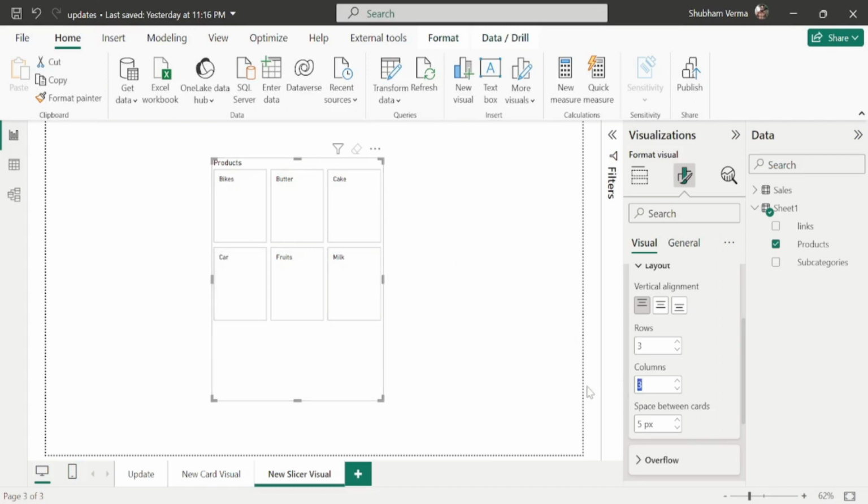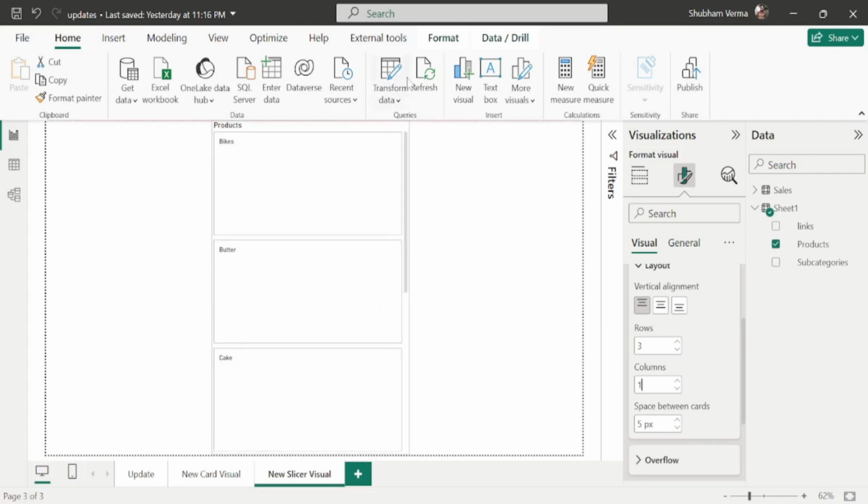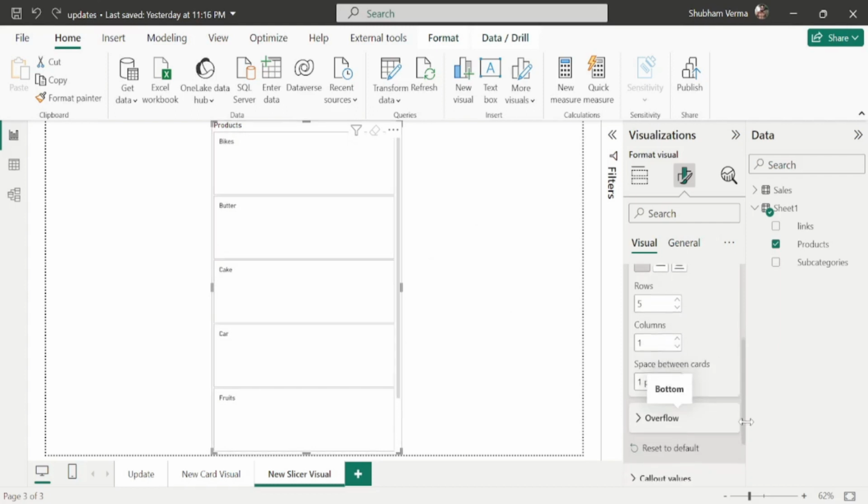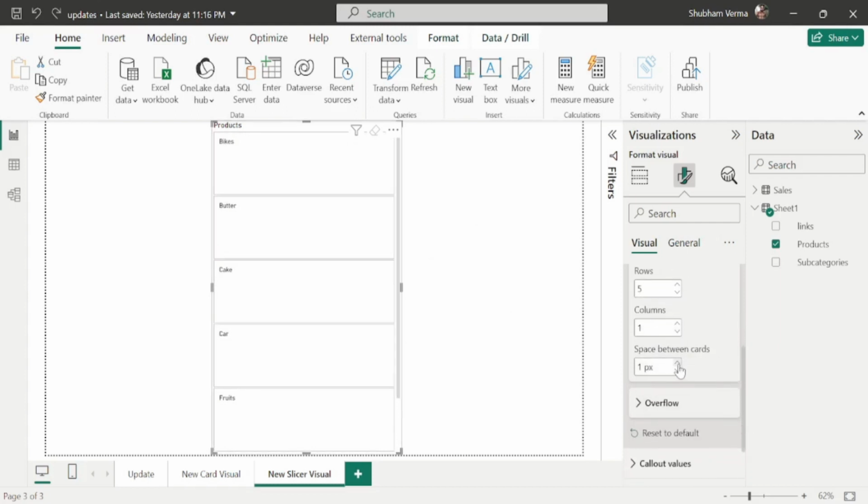So just put it here simply 1. So see guys, now you can see all the values are coming here under the single column. If you scroll here, you can see all the values in the single column. In a similar way, you can also change the row setting. Let's say 5. So see guys, here we can see the 5 rows. And you can also change the spacing from here.